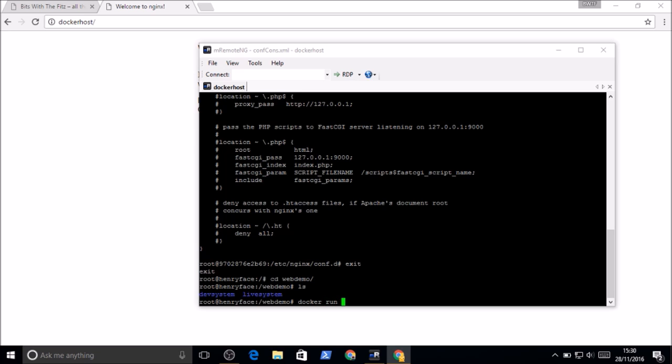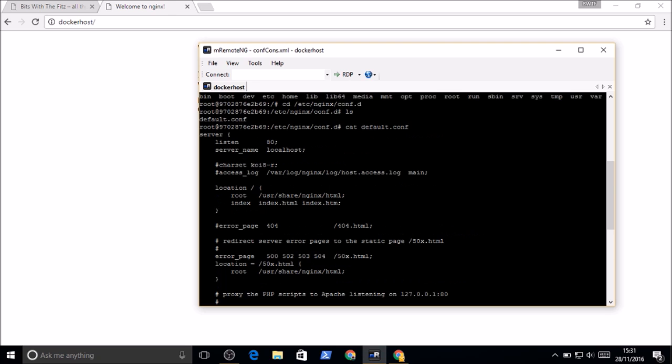So I'm going to use the same docker run command. I'm going to detach it, and then I'm going to specify the port. So I want my port to be 81 on the local host. I want it to be port 80 within the container, and then I want to specify the volume that I would like to use. So in this case, I would like to use web demo/live system, and I want that to go into the path which is usr/share/nginx/html. So this is saying the files that are stored in live system in this location, map them within the container to this location, and this location is here.